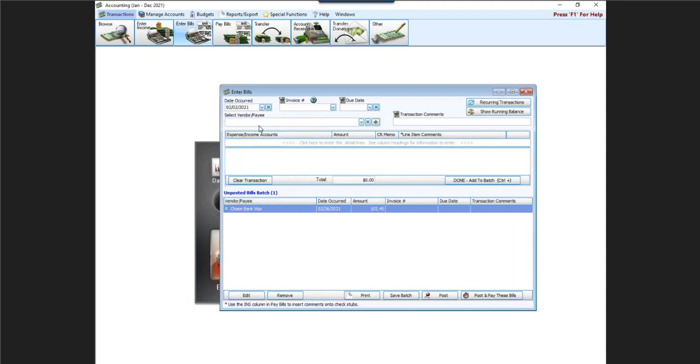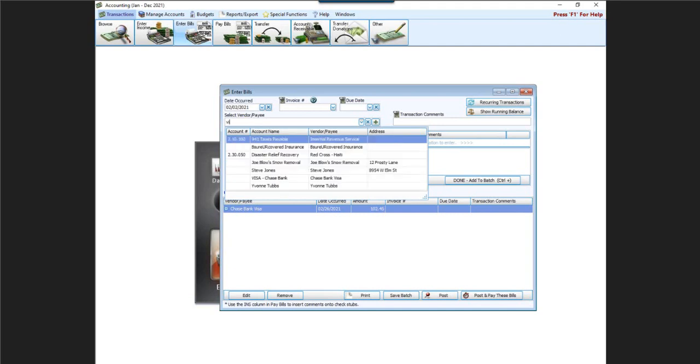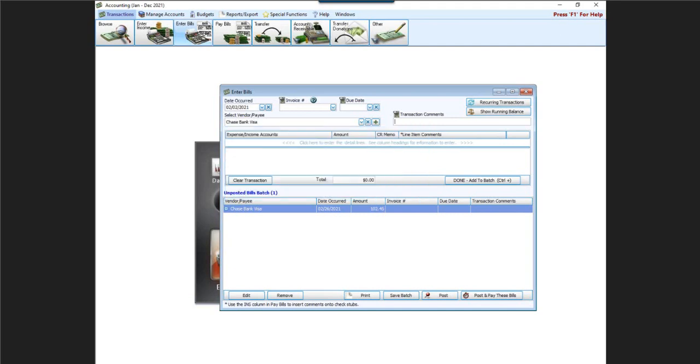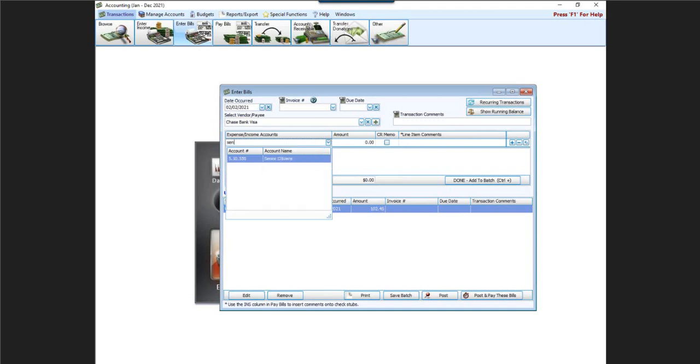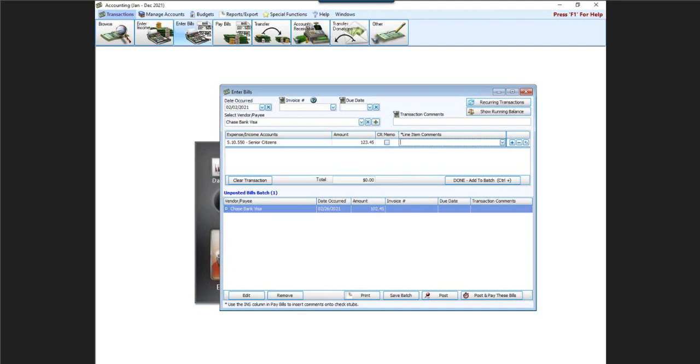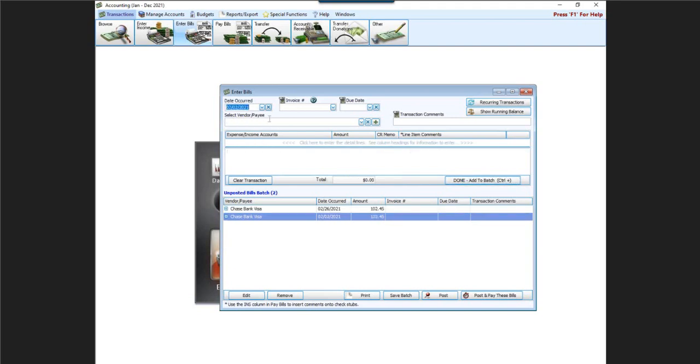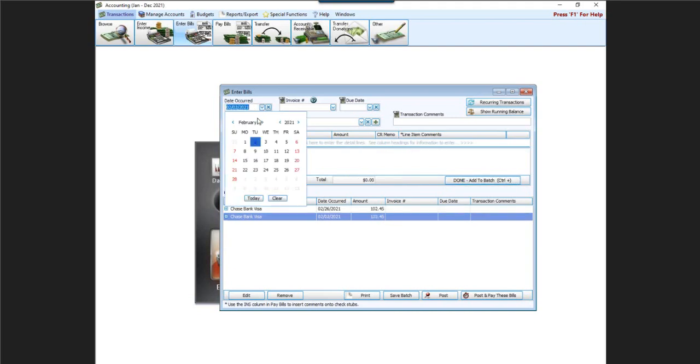So let's say I've got something that I bought on my Visa card on February 2nd. I can come in here and type in Visa, Chase Bank, and then I can come down here and choose senior citizens. And we're going to say that I made a purchase on behalf of the senior citizen group here on February 2nd. And I can call it game night expenses.